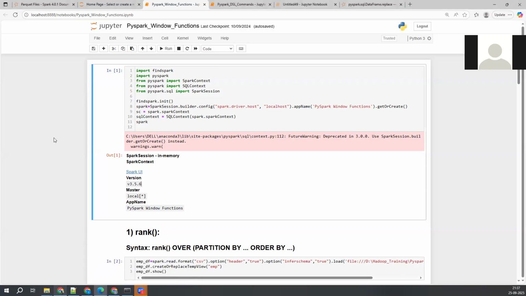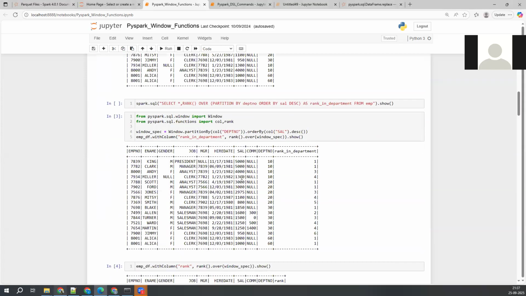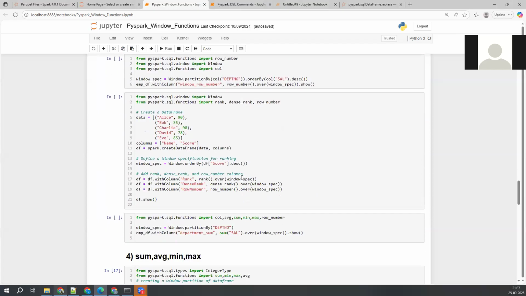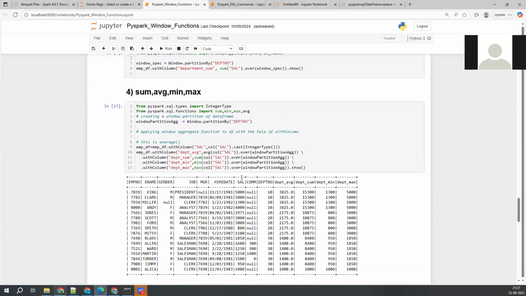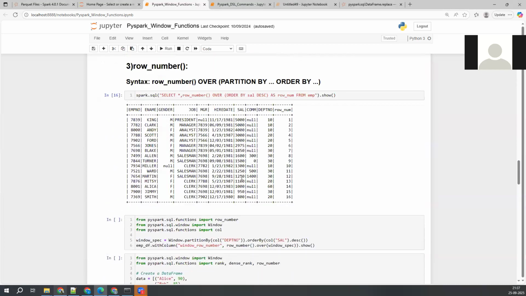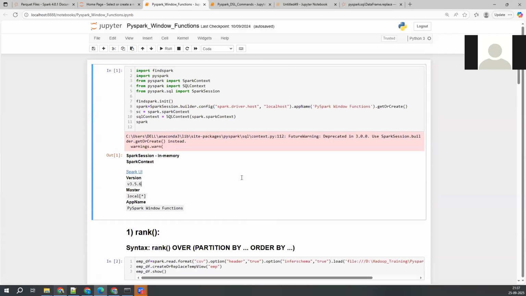Basically, like rank, dense rank, row number, and sum, average, min, max, all those things are there, right? Lead, lag also, of course. Okay, so we'll try to understand the functionality one by one here.